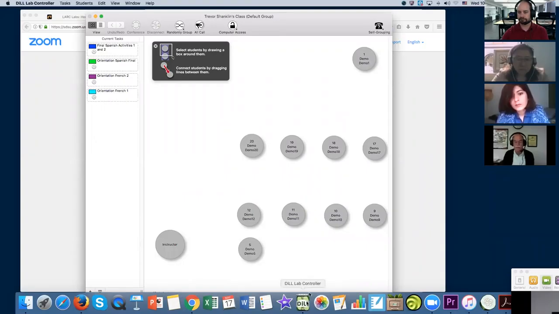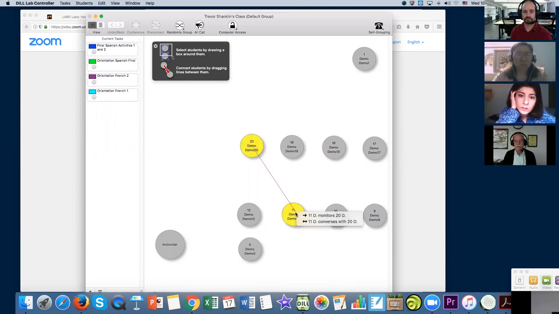So I clicked on the lab controller. I logged in as me. It's called Trevor Shanklin's class. And I have students, I just logged in a couple of computers around the lab. I'm going to start with the pairing and the grouping. So I could take two students and link them up that way and say they converse with each other. And then I could converse with them as well.